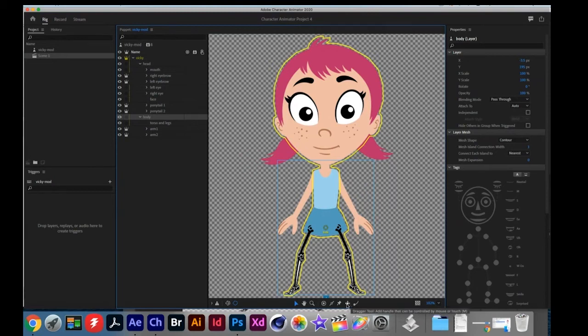Like her arms. Her arms I'm going to move around and articulate here in a minute. And that's the handle I'll use for that. The stuck pin, the pin tool itself, is for sticking things in place, like her body. I don't want her body to be floating around the canvas when I'm talking.